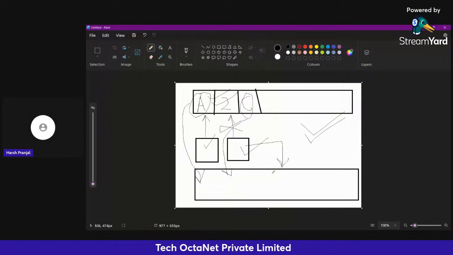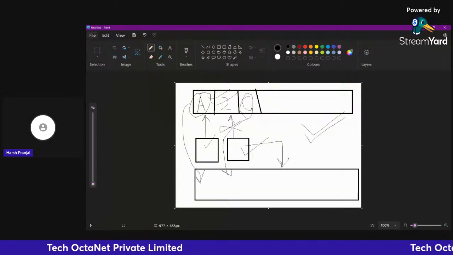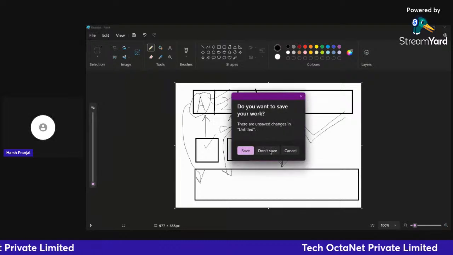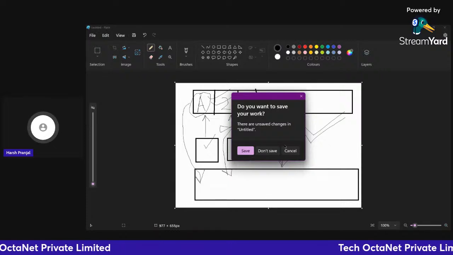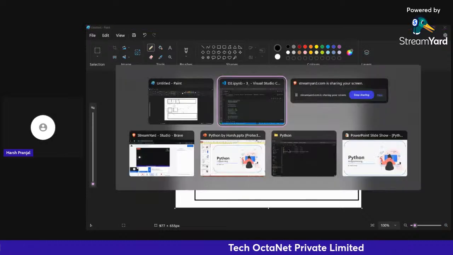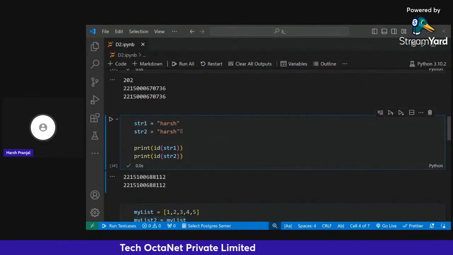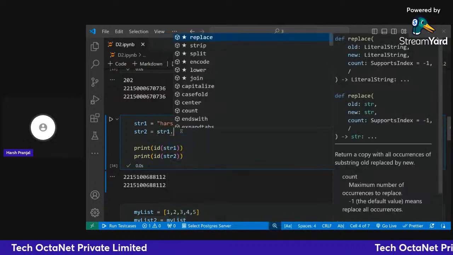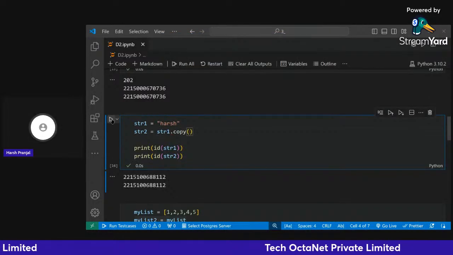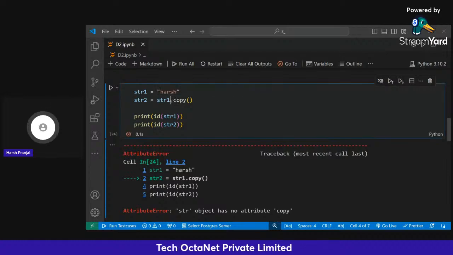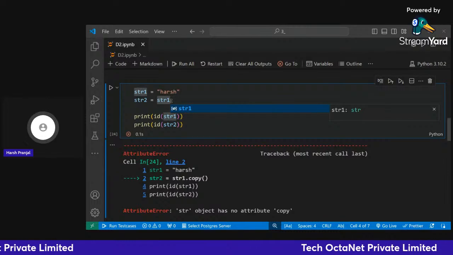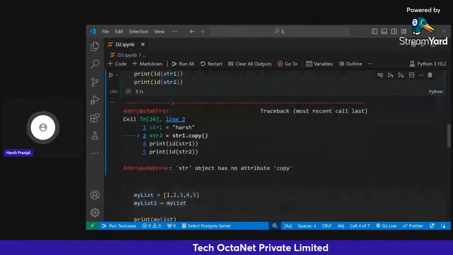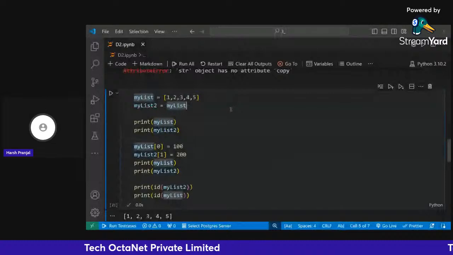Okay, guys. See, we have seen how new memory will be created. Does the copy function work the same way in strings? A copy doesn't work with strings, right? Let's see, if I do str1.copy, see what we will get. We'll get an error. Copy doesn't work with strings. That is a very good question. So copy only works with variables which are iterables. Iterable means that the variable supports indexing.